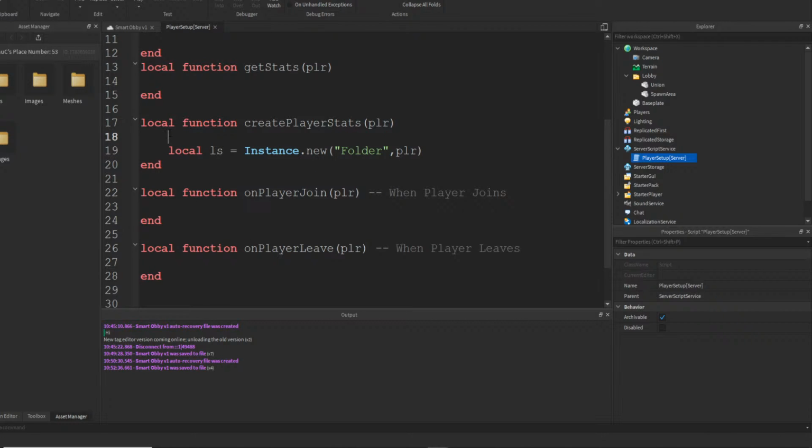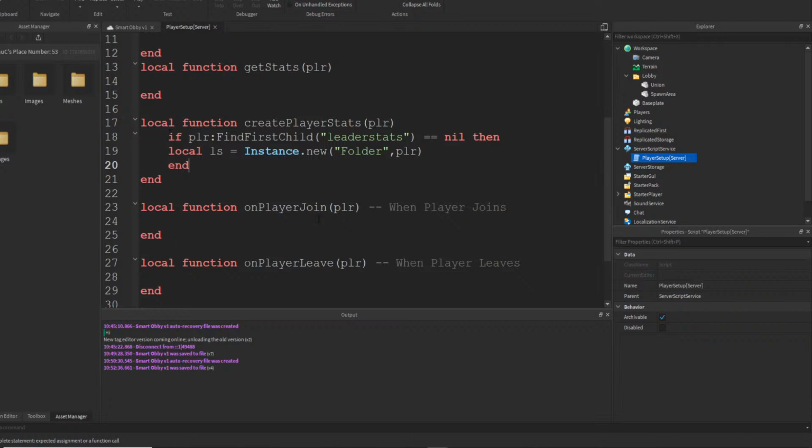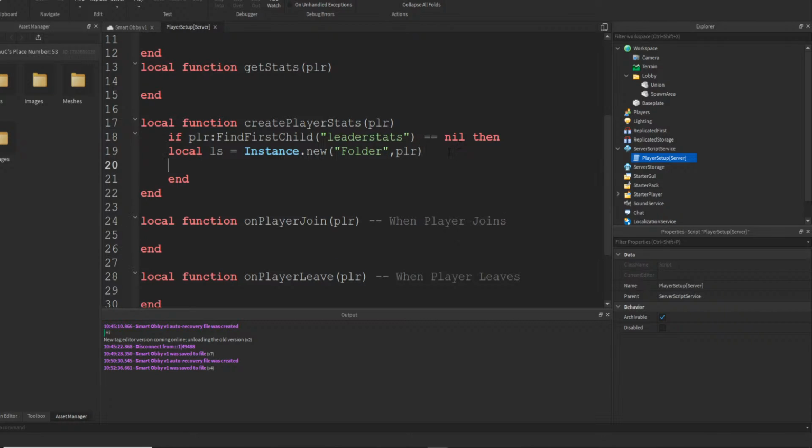Okay, but we're also going to say if player:FindFirstChild leader stats is equal to nil, then we can go ahead and create a stat. This is going to allow us to make sure that the player doesn't already have them in their folder. So we'll say ls.Name equals leader stats. Very, very simple.